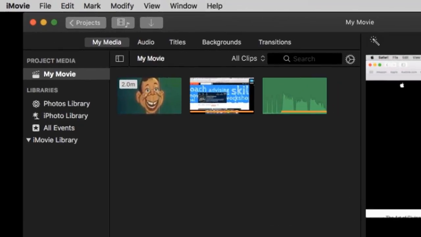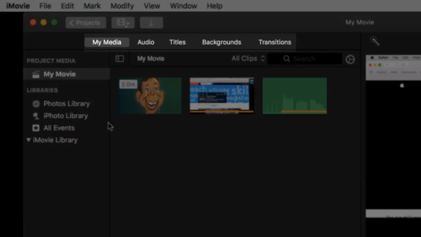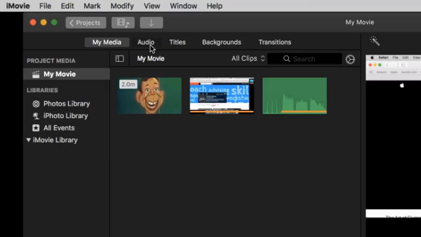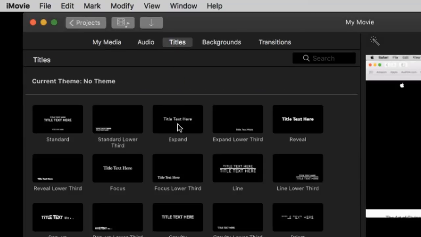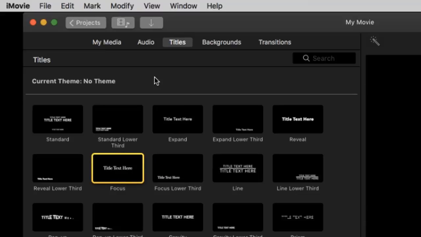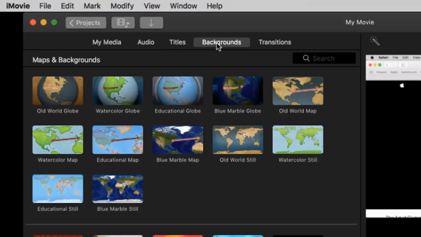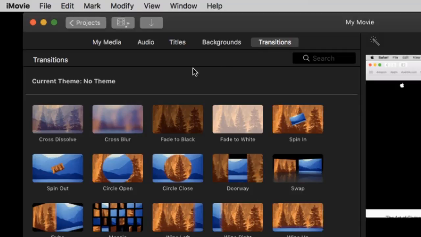For example, up at the top here, you can click Audio to add background music or sound effects. You can click Titles to add different kinds of subtitles and credits and so forth. You can use backgrounds here to put in fancy backgrounds and transitions to put in transition effects between clips.